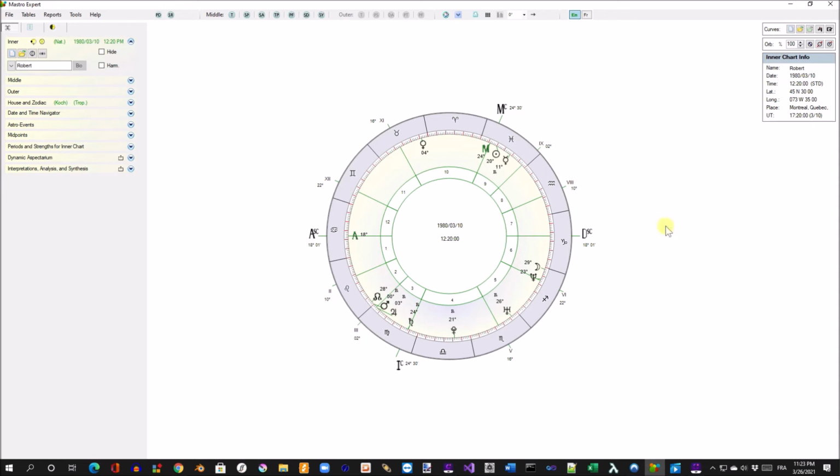Here, if I put my cursor on Venus, the aspects of Venus appear. Then I go to the moon, and the aspects of the moon appear, and the layout is maintained. Let's move on to the dynamic Aspectarium.